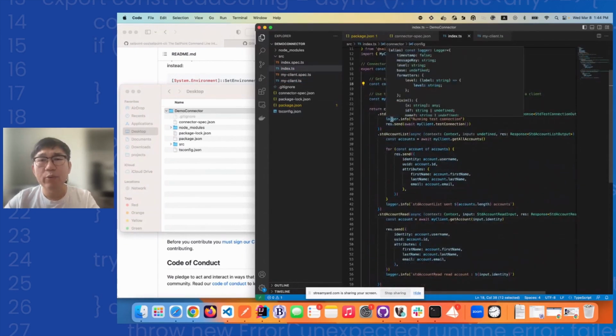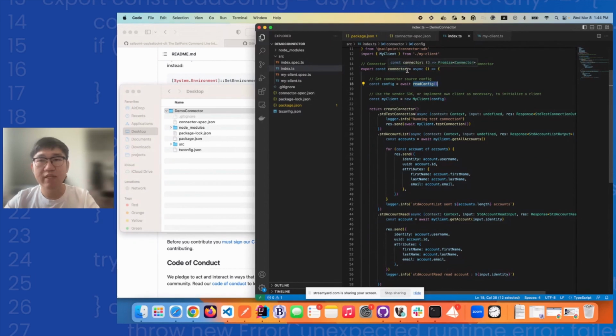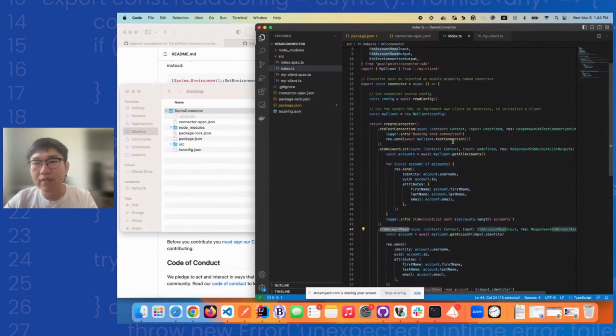And down here, we have all the command handlers. So for example, for this default connector project, we need to support test connection, account list, account read. For each of these handlers, the function signature tells you exactly how the input should look like and what we are expecting you to return as output.